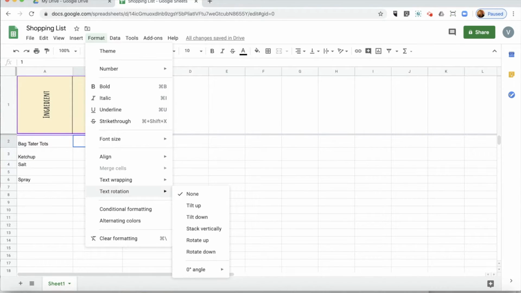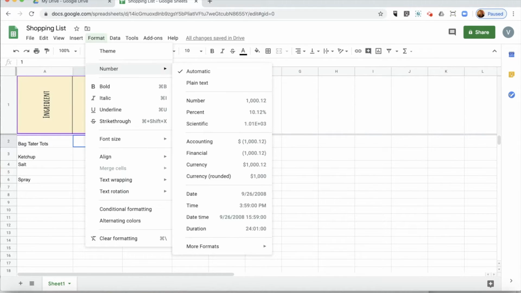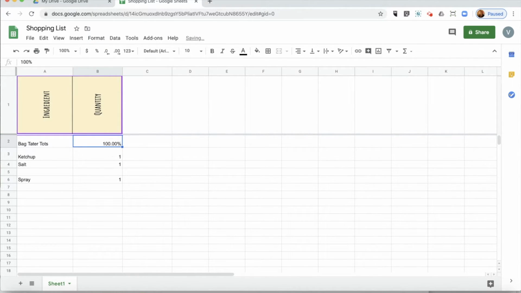The text rotation tool can also be seen here again, along with the number style, where you can select the type of number you want displayed or how you would like your date to be displayed. Number style is also controlled in the toolbar at this location, and we'll go into that in greater detail in the next section.